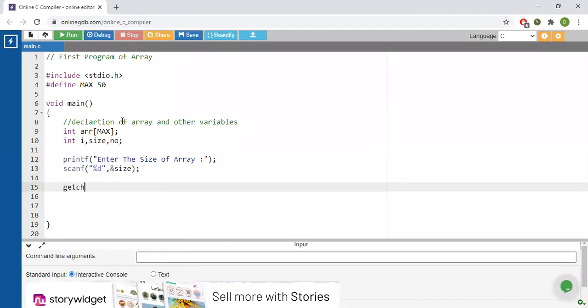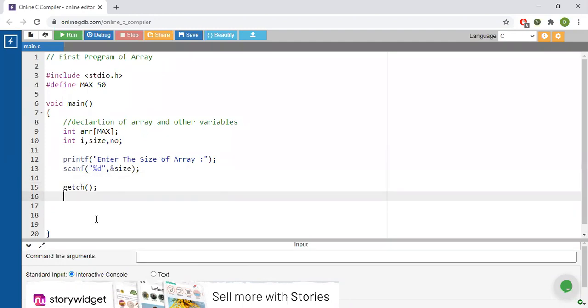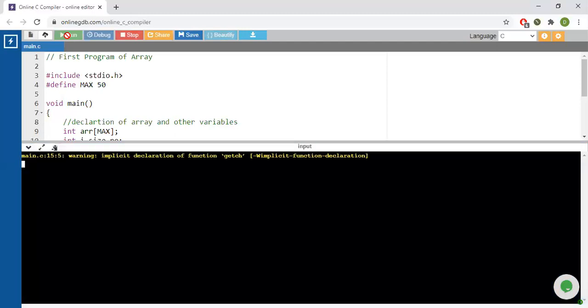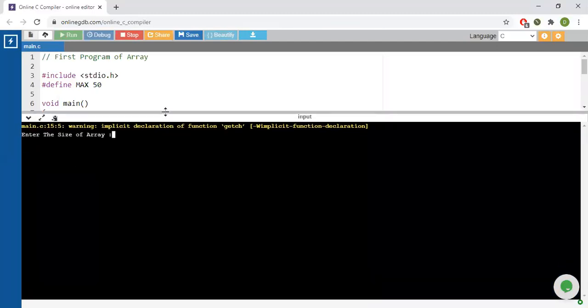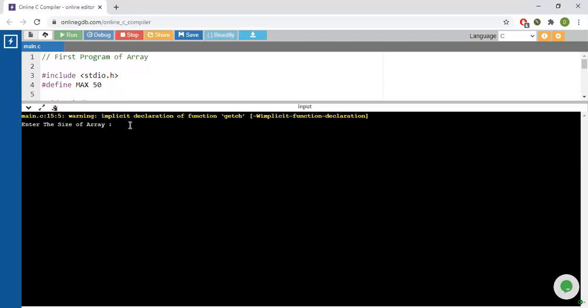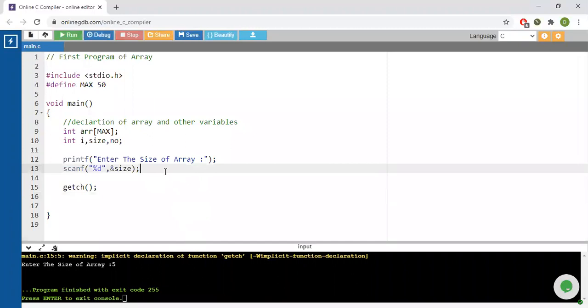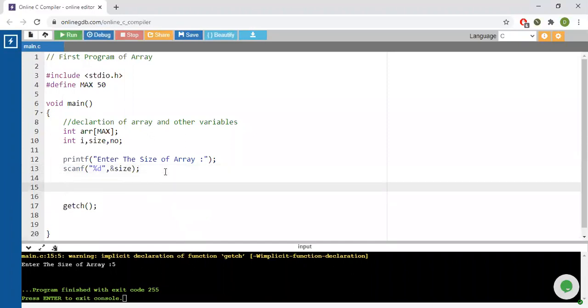Let's stop our program here and see what happens. I have written getch. I think this is very simple, you all will understand. I'll run. In the output you could see it is asking us for the size of the array. I have given 5, and the program finished. There is no need to print size as of now. When I have asked the size, it means I know the user wants 5 elements in the array as of now. Then my work of i will start.